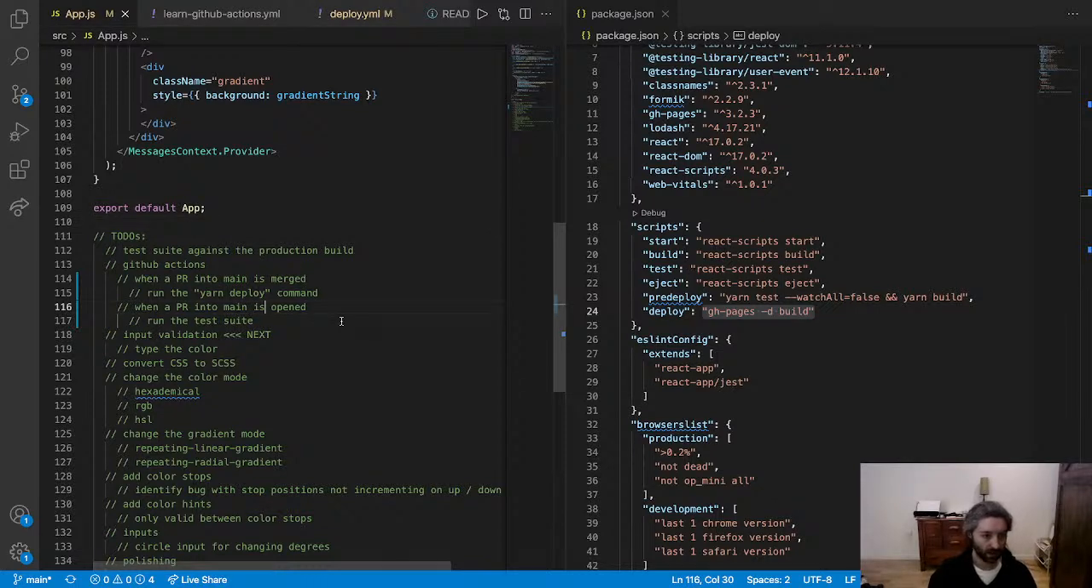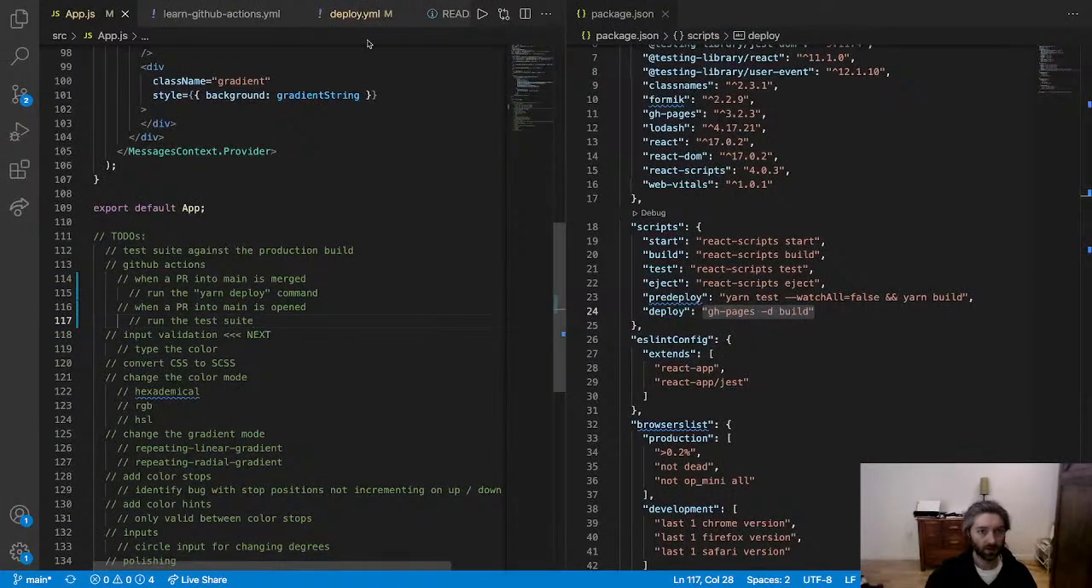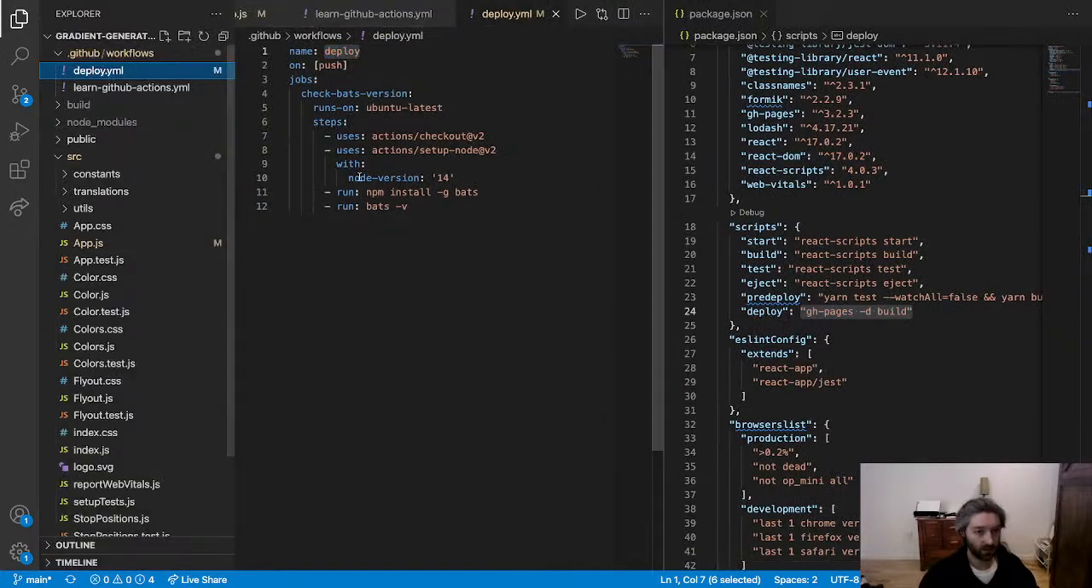So when a PR into main, yeah, we're gonna do this one. When a PR into main is opened, run the test suite. Okay, so this is on pull request. So deploy, but this is not the deploy YAML file. This is actually a different one. How about PR opened?